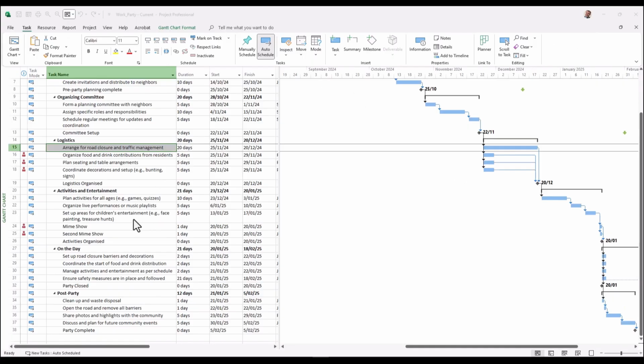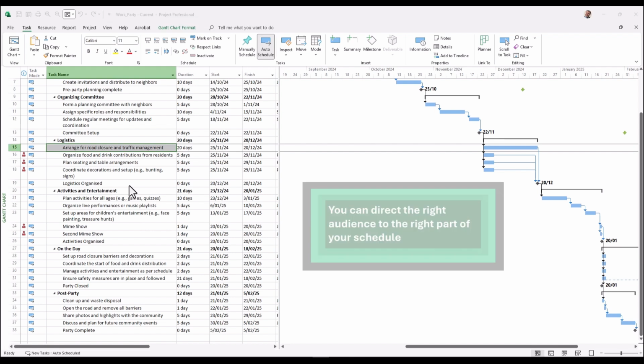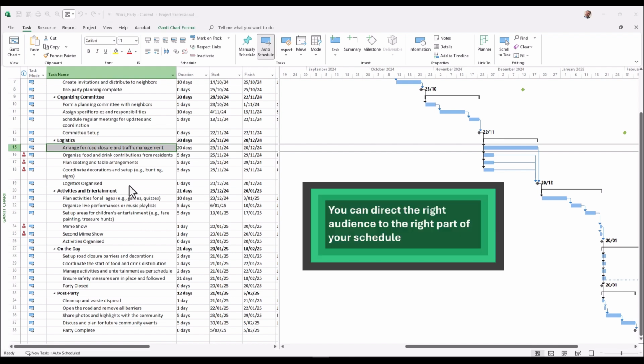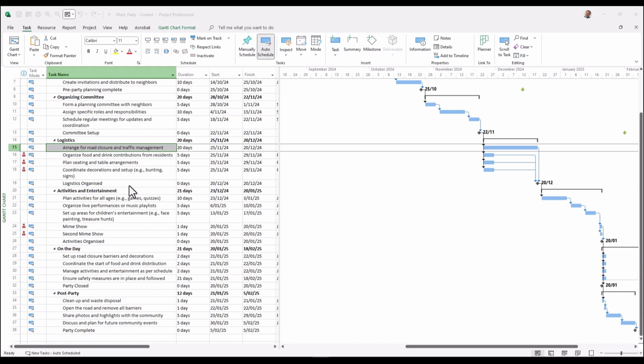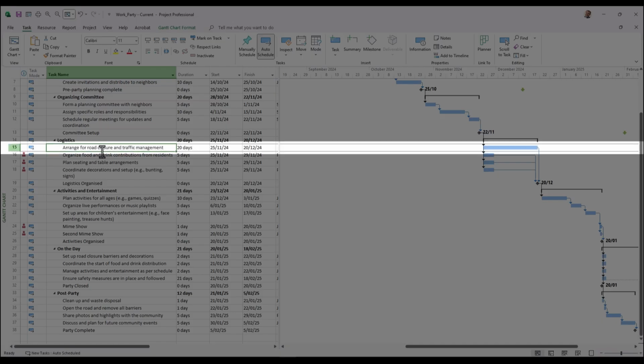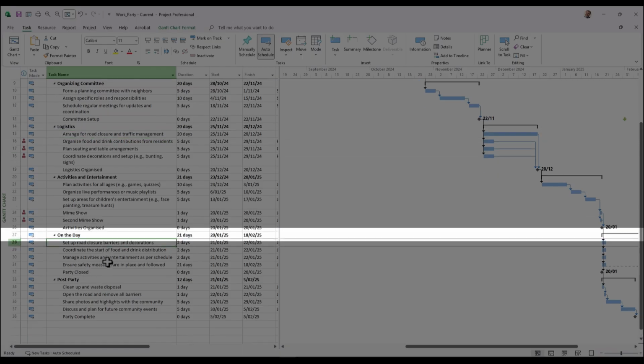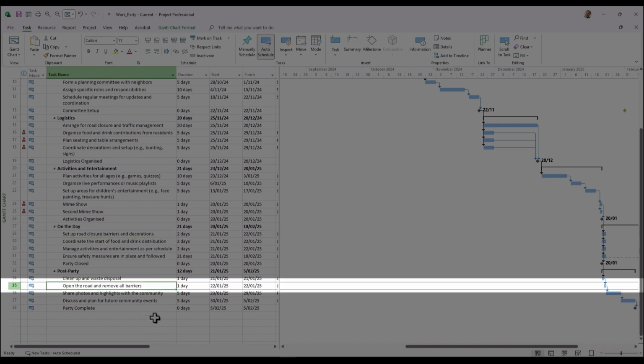In this example, we're going to use text boxes or callout tools to assist us in sending direct messages to our traffic management team. So we're interested in tasks around task 15, task 28, and also task 35.